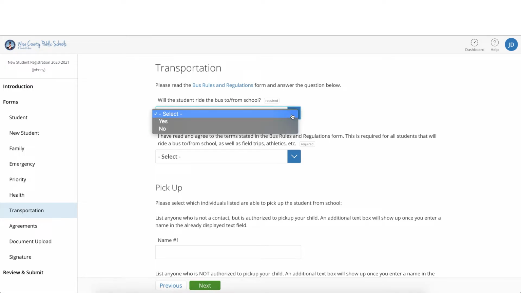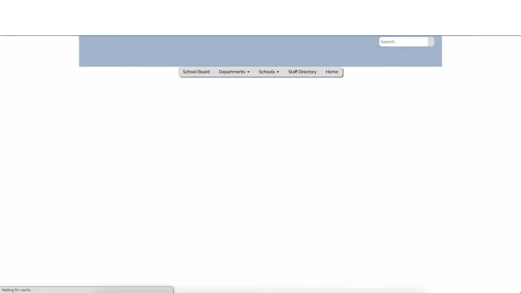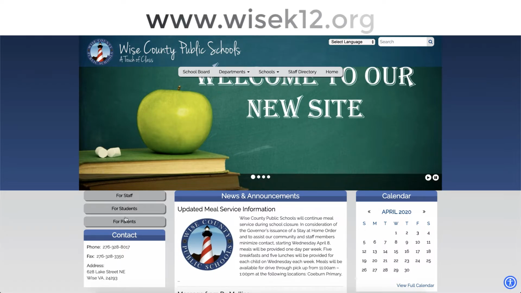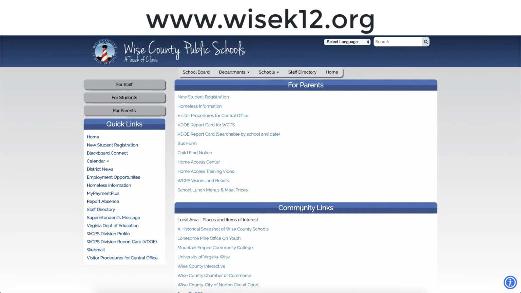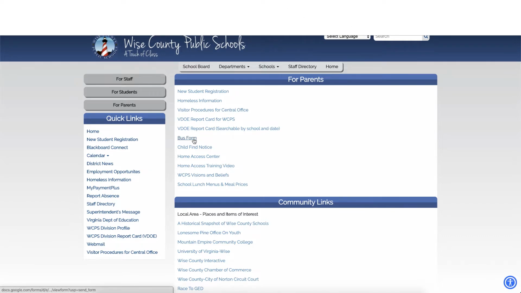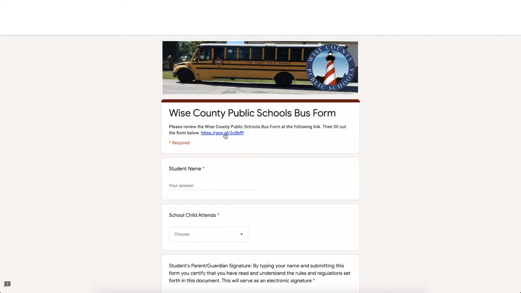The next section is the transportation section. Here you will select whether or not your student will ride a school bus to and from school, and you will be asked to agree to the bus rules and regulations form. Regardless if your student rides a school bus to school or not, you will still need to agree to the bus rules and regulations form. This form can be found on the Wise County Public Schools website under For Parents. Bus rules and regulations will apply to any time that your student is on a school bus.